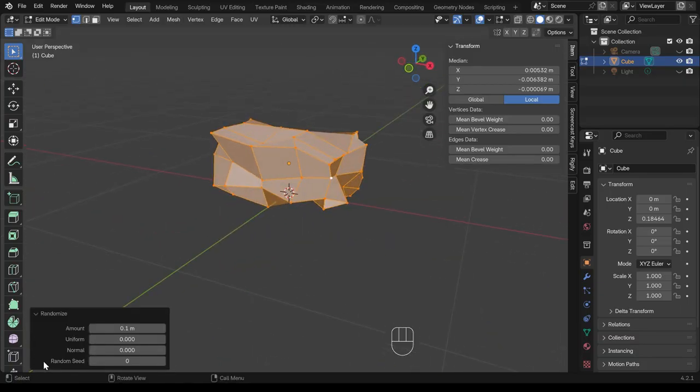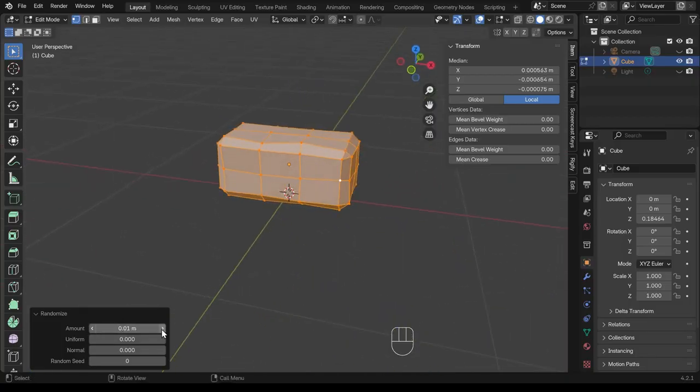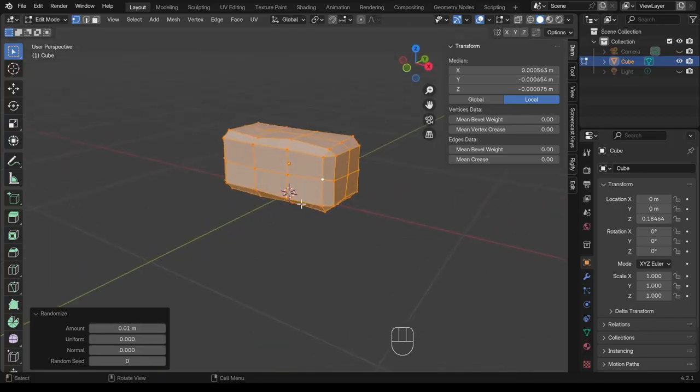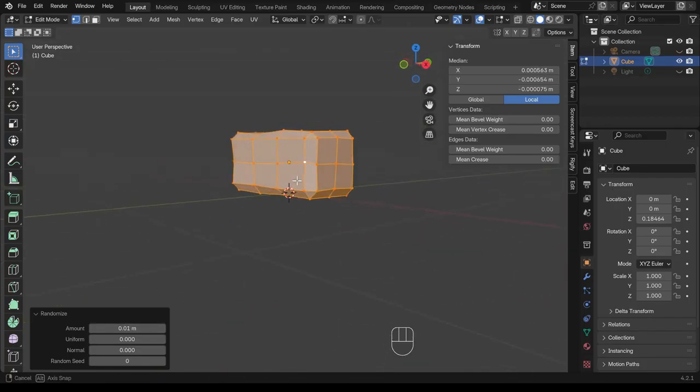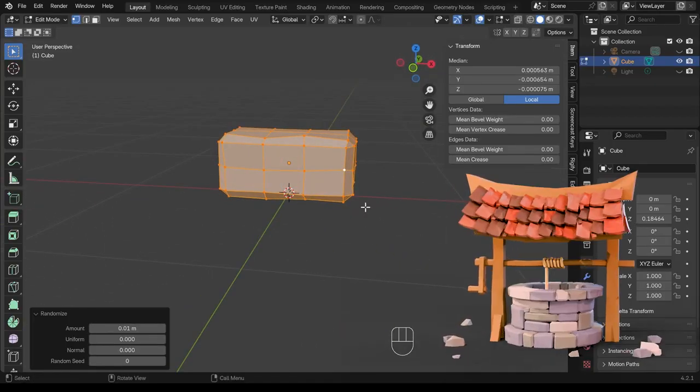But if I go down to the randomize option down here, the amount is currently set to 0.01. If I change this to 0.001, you can see that's given it a bit of wobbliness, but not too much. I can test out 0.002, but I think 0.001 is perfect. So just a little bit of variation in the shape like that. Okay, so you might want to pause the video here, catch up with me creating the first stone.